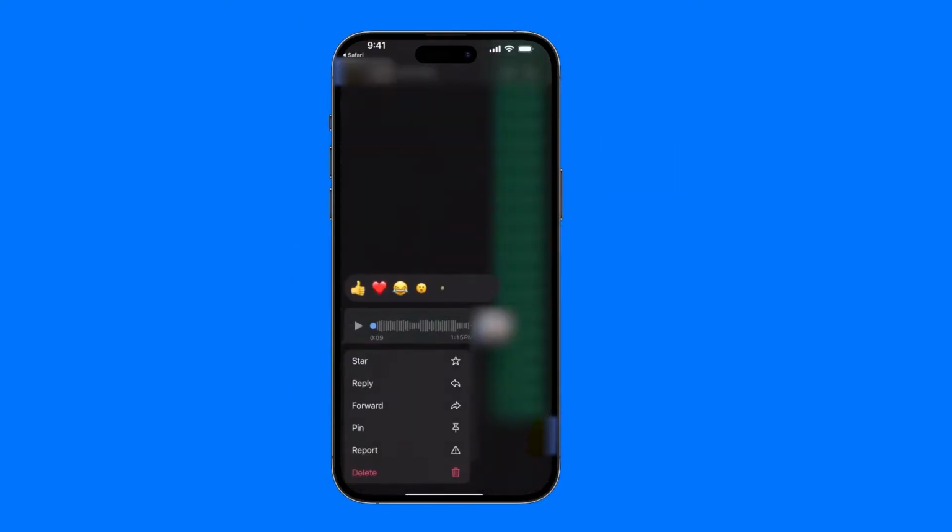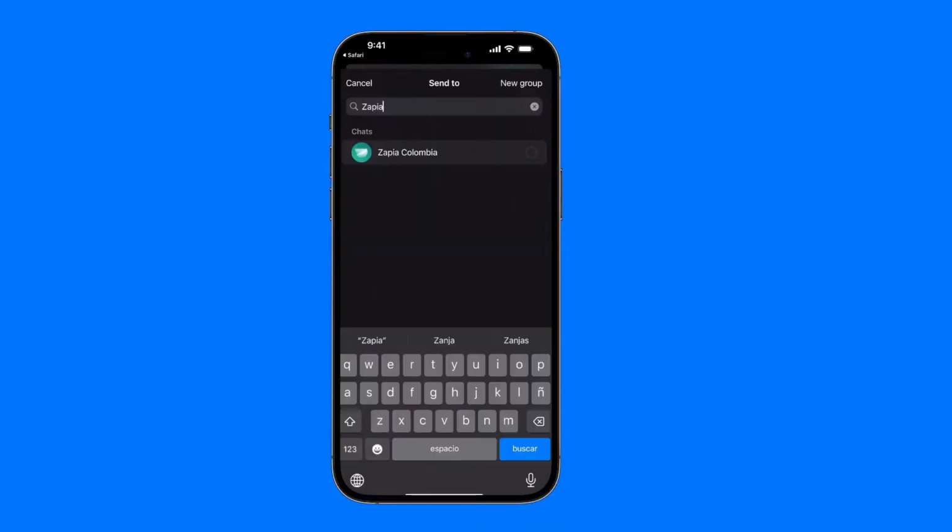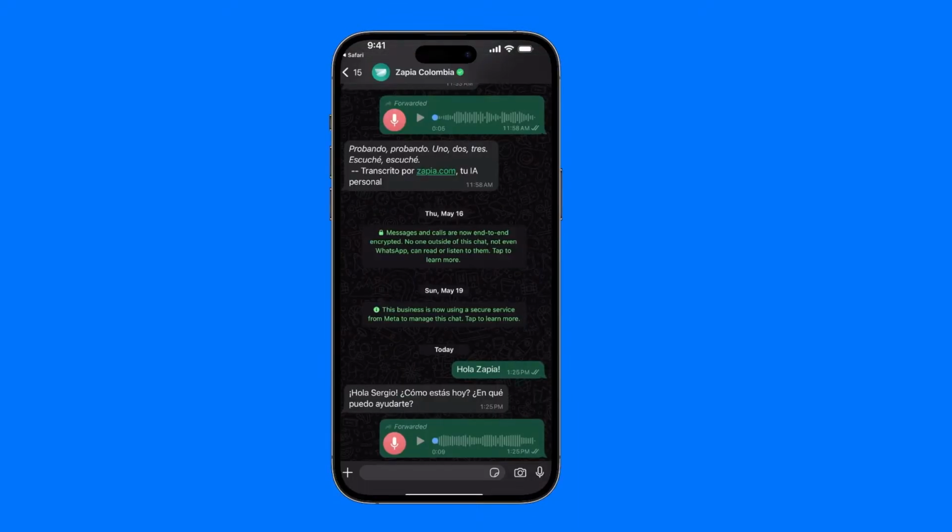So we simply leave the conversation, go back to the conversation where we have the audio, select the audio, click on Forward, and as you can see here, we send the message so that it appears first, because if we don't send a message, it won't appear in the recent conversations, and we will have to search for it. In this case, if it doesn't appear, we simply click on the top where it says Search, type Zapier, and it comes up, and we simply click on it and click on Forward so that we can send this audio to this artificial intelligence. And we wait here for a few seconds.